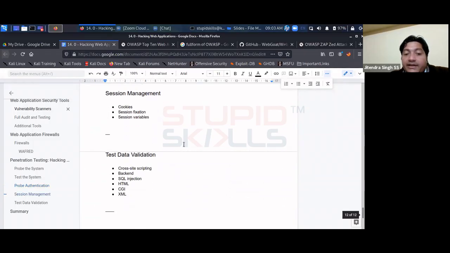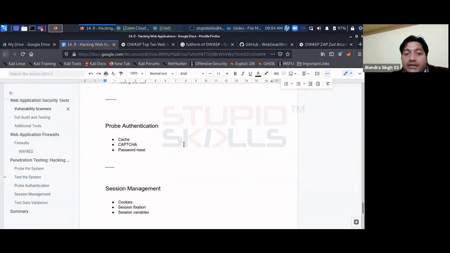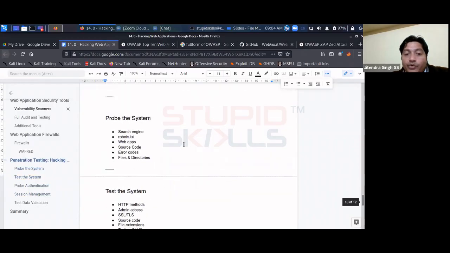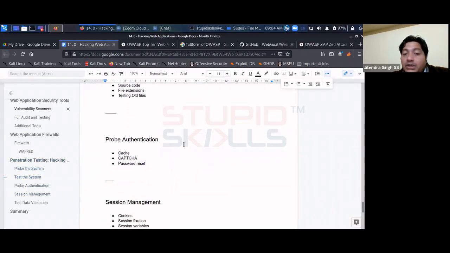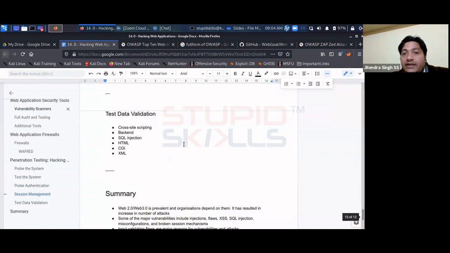Okay. For test data validation, you can use methods like cross-site scripting, connect to databases, employ SQL injections, manipulate HTMLs, or sometimes the CGI, common gateway interface, and XMLs. So these are the points with respect to doing pen testing. Probe the system, test the system, then probe the authentication, do something with the session, and then validate.